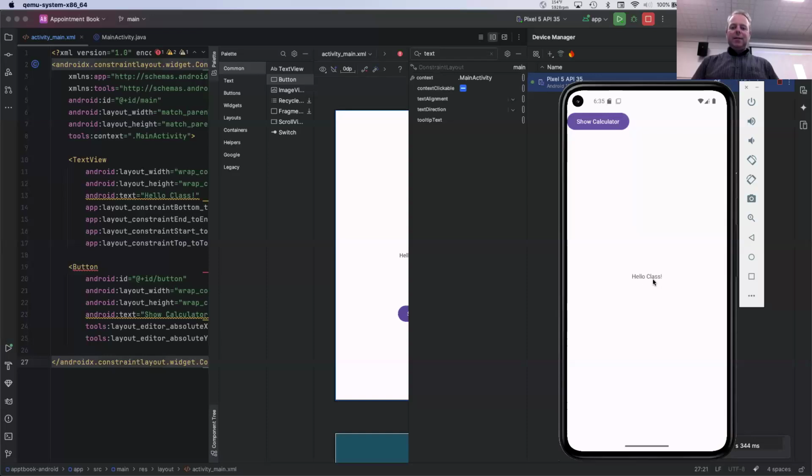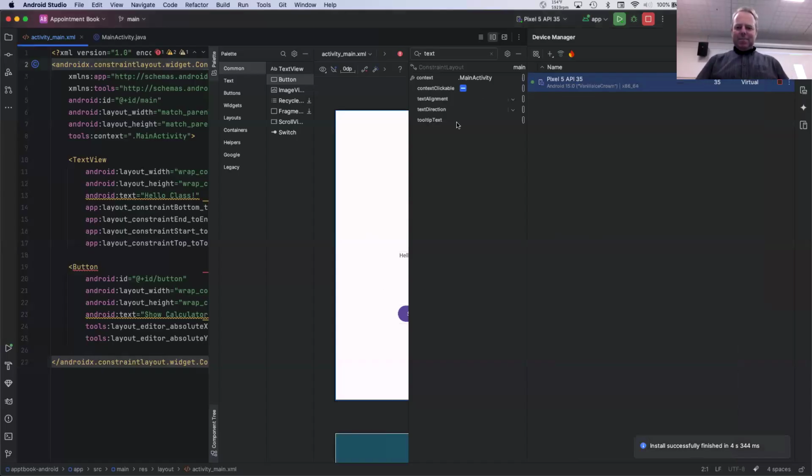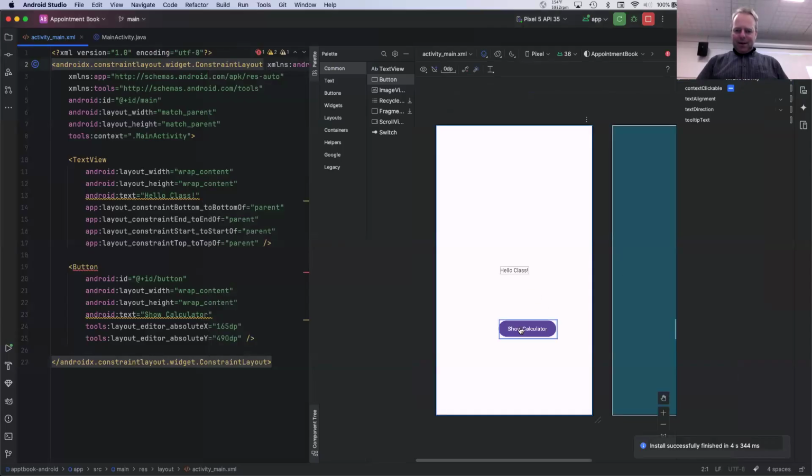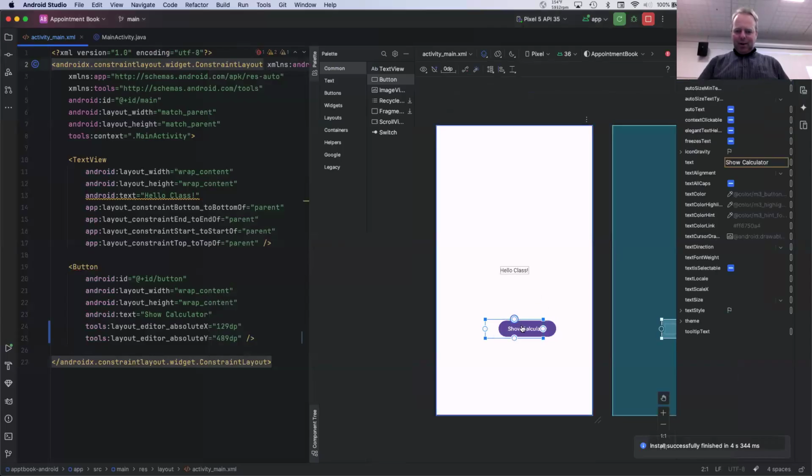Okay, and as you can see, it still has hello class here in the middle, but now show calculator is up in the top left. Oops. Okay, we got to fix that. And the way you fix that is by adding constraints. I'm going to hide the device manager. And you're going to watch me struggle with this because I always struggle with this.